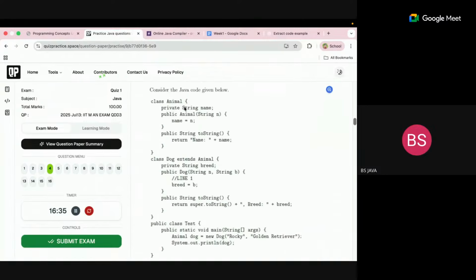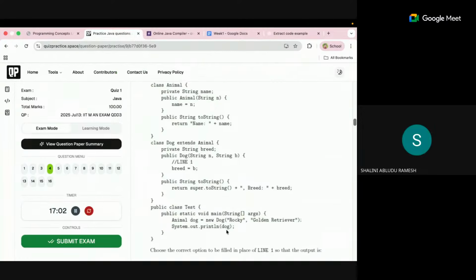Clear? Ma'am, one small doubt, ma'am. In system.out.println, you're doing dog. Should it not be dog.toString? Or we can. So this will automatically call dog.toString. So you don't have to specify it. Even if you specify, no issue. But the system.out.println will automatically convert it to .toString. Okay, it will call the object's toString. Okay, I got it, ma'am. Thank you. Yeah, System.out.println dog.toString is similar to that.